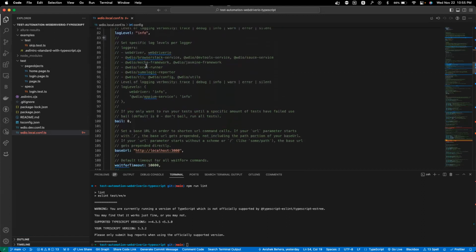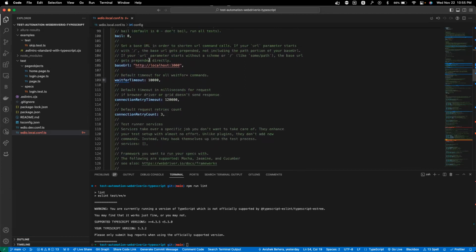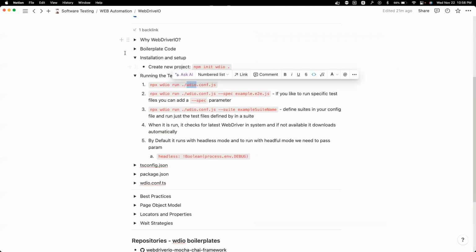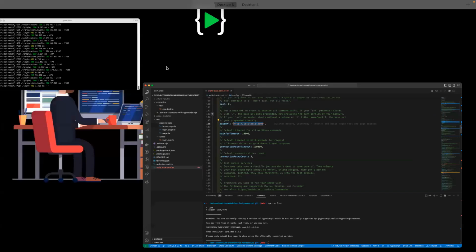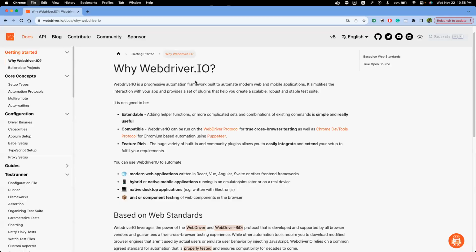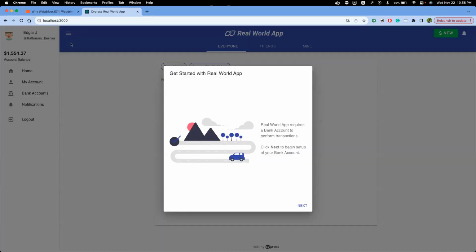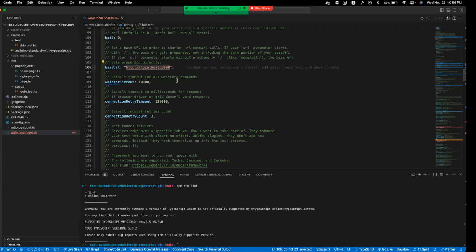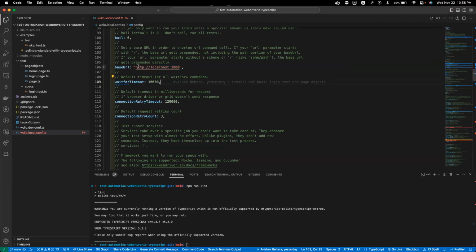Then the log level, we all know about log levels, and the base URL. This is where I'm configuring the application base URL. Currently I'm running one application on localhost. Let me open this quickly. Yeah, this is a Cypress test dummy application that I'm running on localhost just to test this. So this is the base URL.